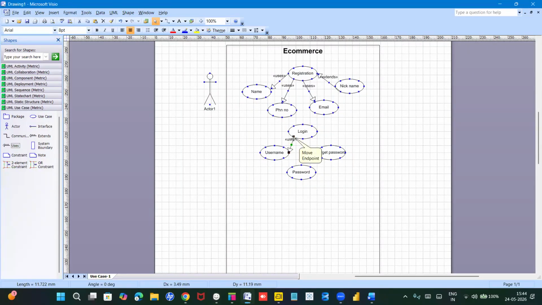How I am duplicating this: I just selected this arrow and pressed Control D so that it is duplicating. So this is how to duplicate a component. Here for username and password, I have used include because those are the mandatory things for the main functionality completion.